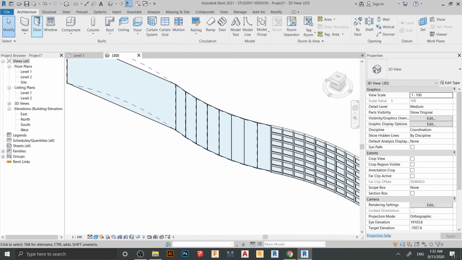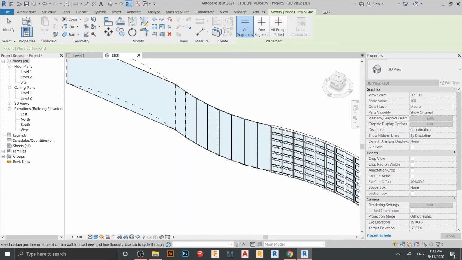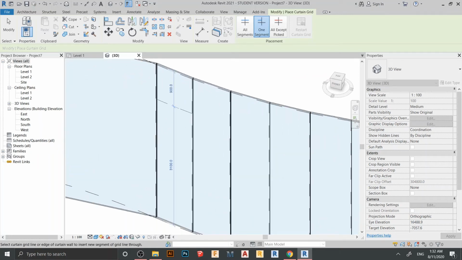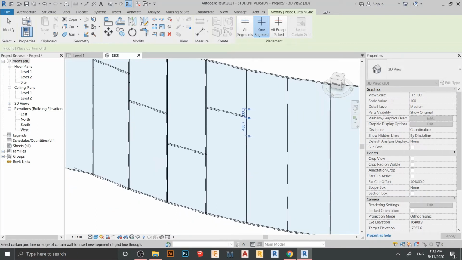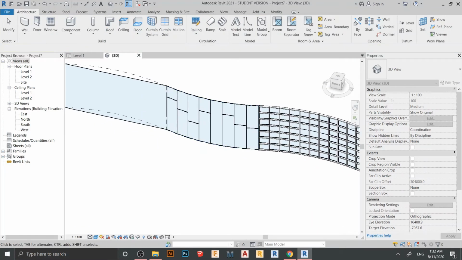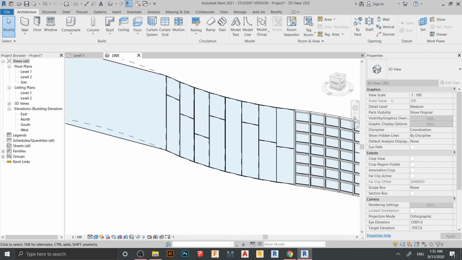Okay, so now I'm going to my architecture tab here, then go to curtain grid again, then we choose another option, one segment. Just like here one, just zoom in a bit. As you can see, here is our one segment. When we place it, it just runs one panel only. So I just press it here one, and here one, and here one, like this, and something like this, and here as well. Hit escape a couple times. Okay, so here is what we use for our one segment.